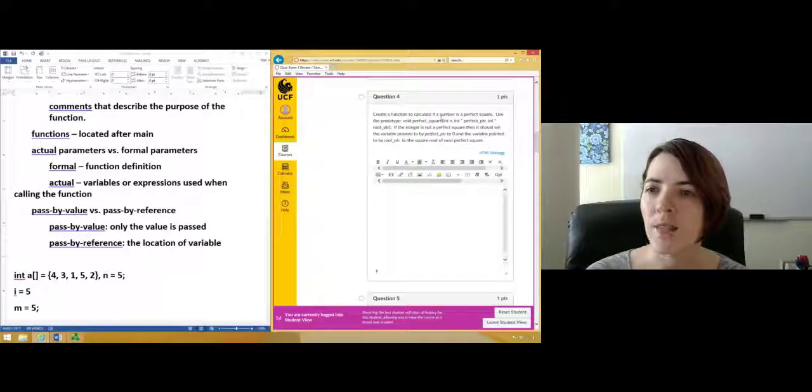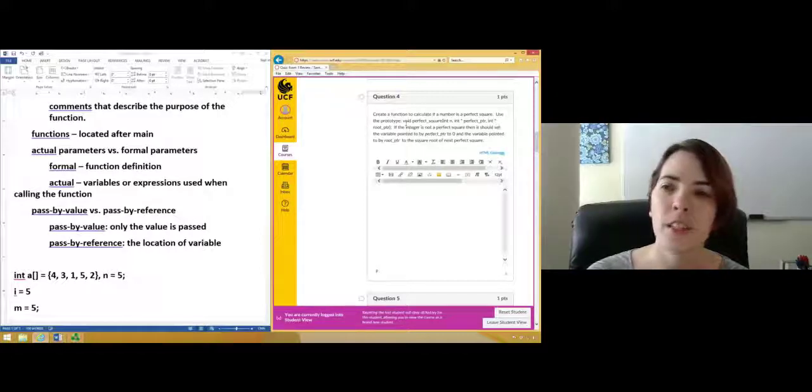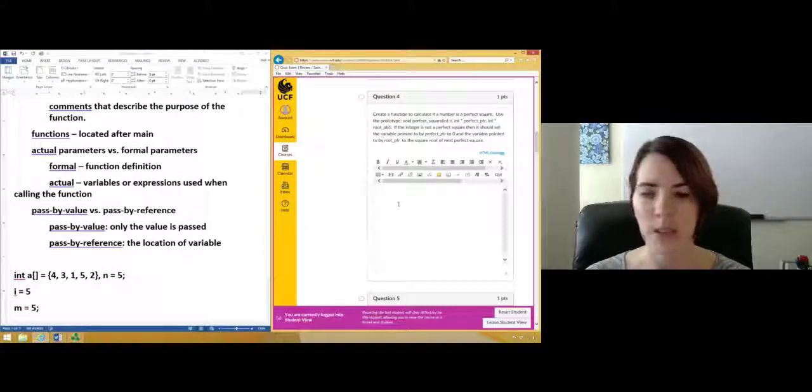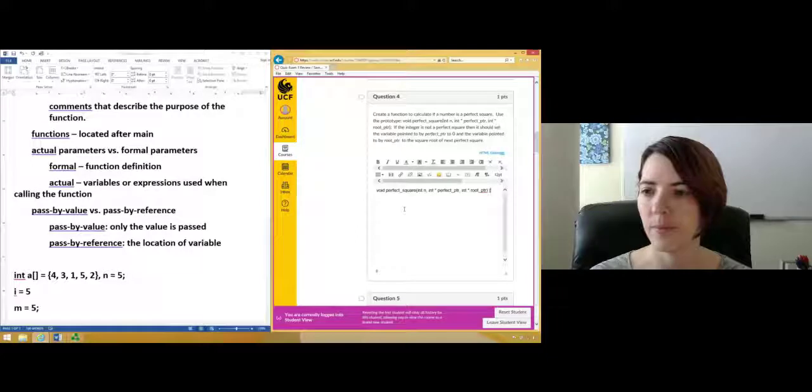It says create a function to calculate if a number is a perfect square. We're given the function signature, in this case the function prototype. It says this will be a void function. It takes in 3 parameters: n, which is the number we're evaluating, and perfect pointer, which will be a flag. If the integer n is not a perfect square, then this should be equal to 0, and 1 otherwise.